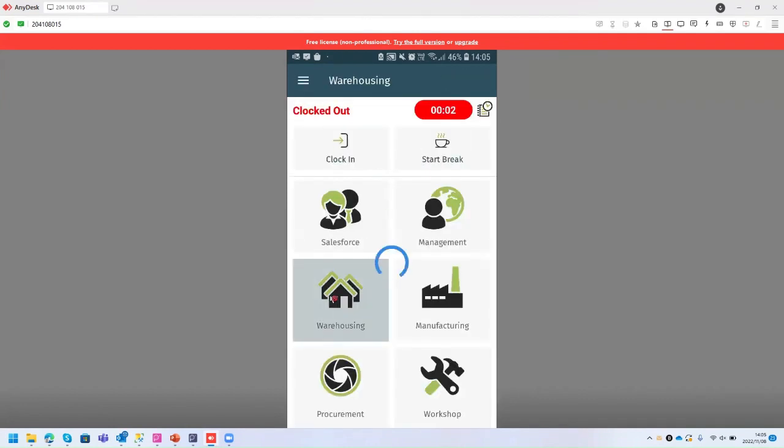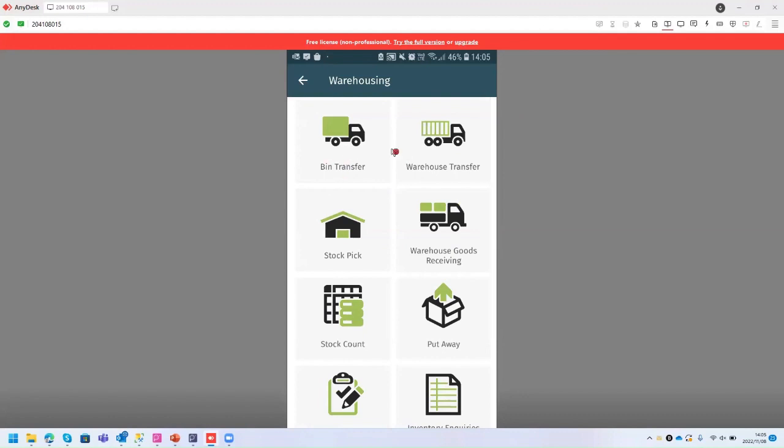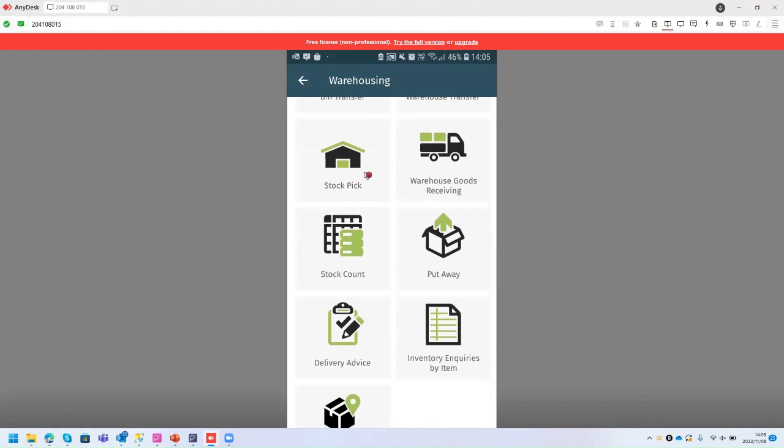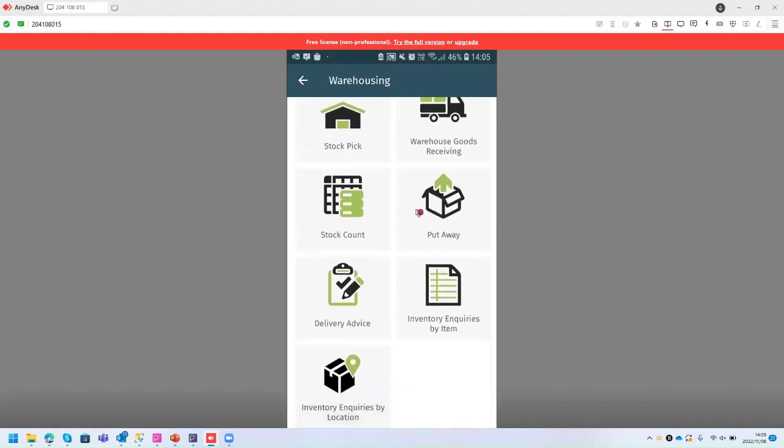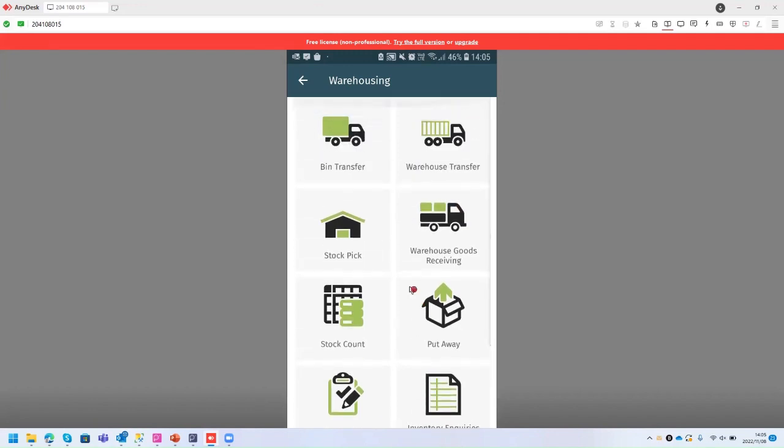From a warehousing perspective, this is where we're able to do our bin transfers, warehouse transfers, GRV items into stock, do our stock picks, stock counts, put away items, generate delivery advice. From a salesperson perspective, we can do inventory inquiries by item or by location to see if we have stock on hand.